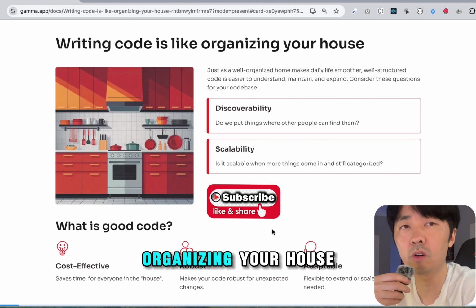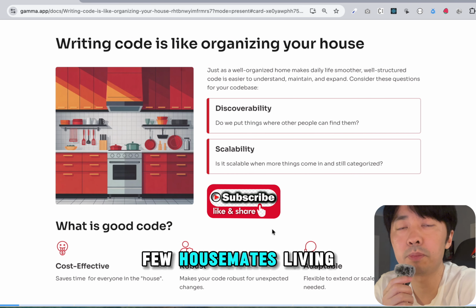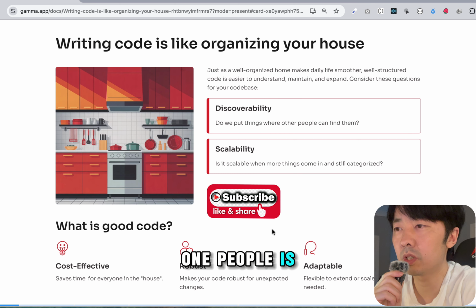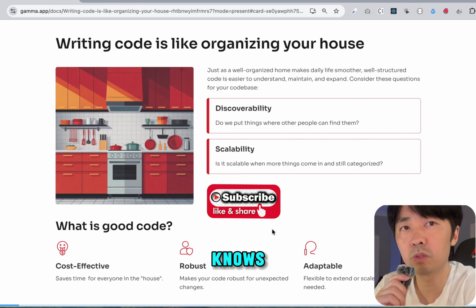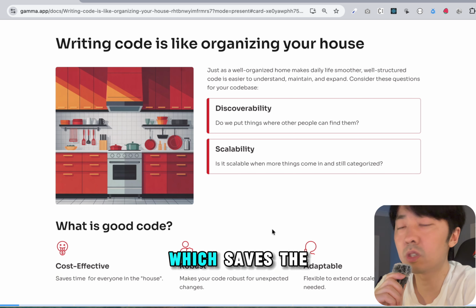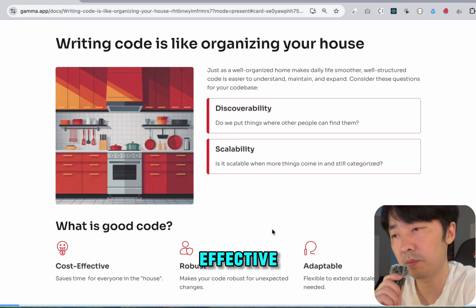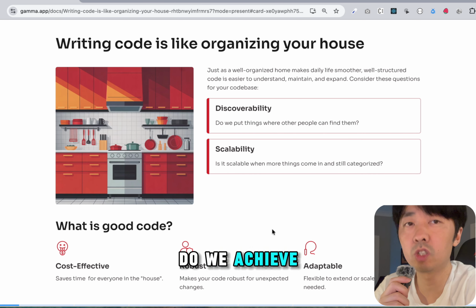Coding is more like organizing your house. You can imagine you have a few housemates living in the same house. One person is going to organize it. So you had better put things where everyone knows, rather than only you knowing, which saves time. That's what I call cost effective. What do I mean, and how do we achieve that?